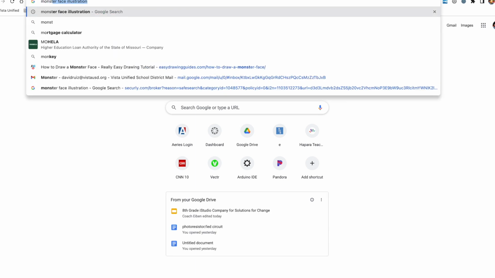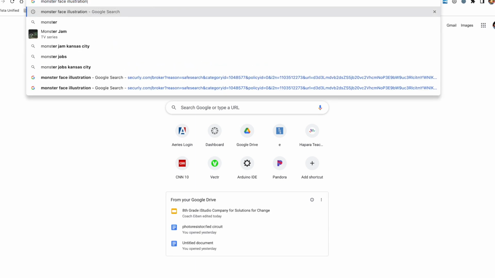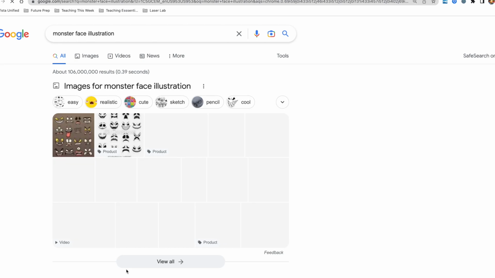Hey Laser Lab students, today I'm going to show you how to take an image off of the internet, download it, and then trace it.